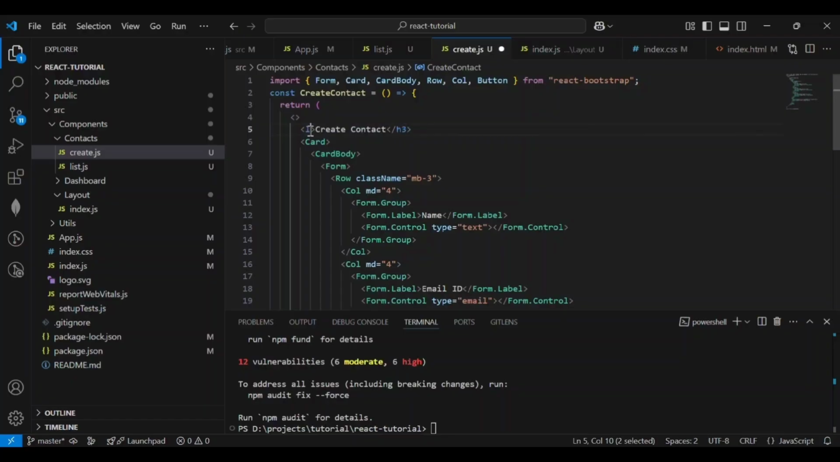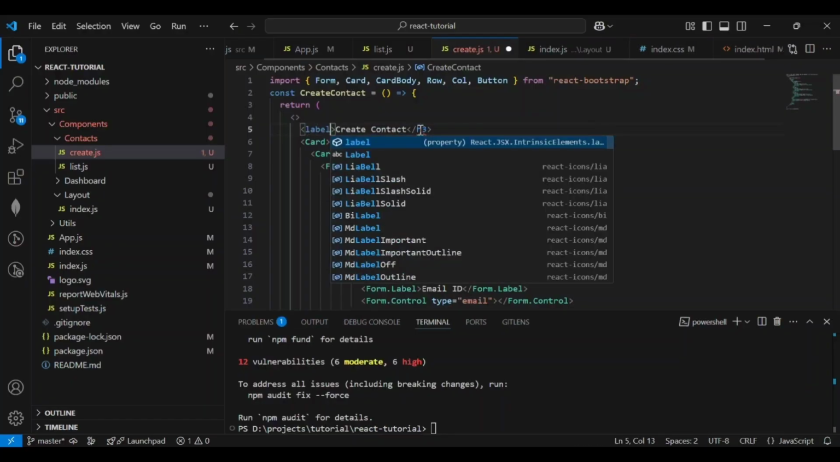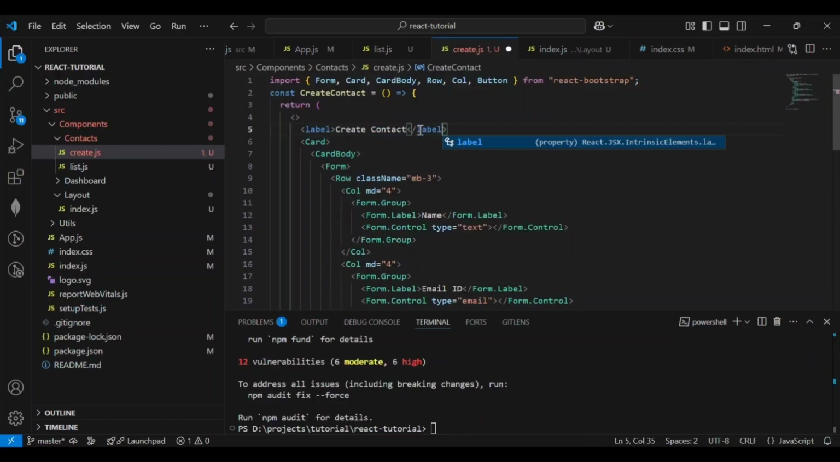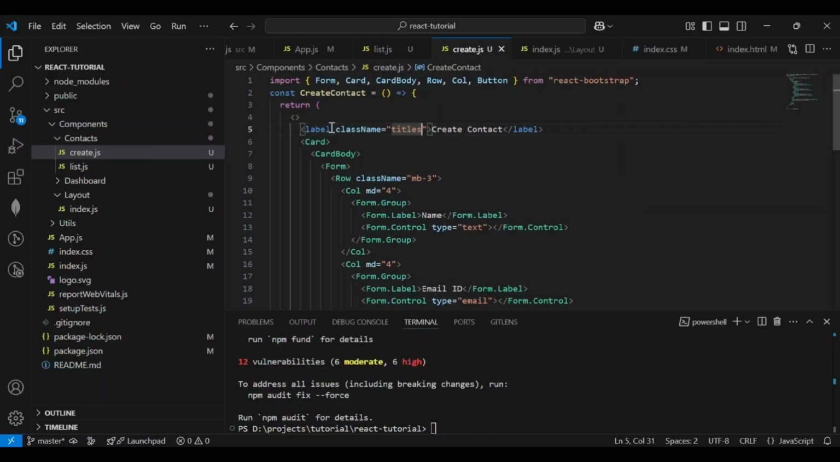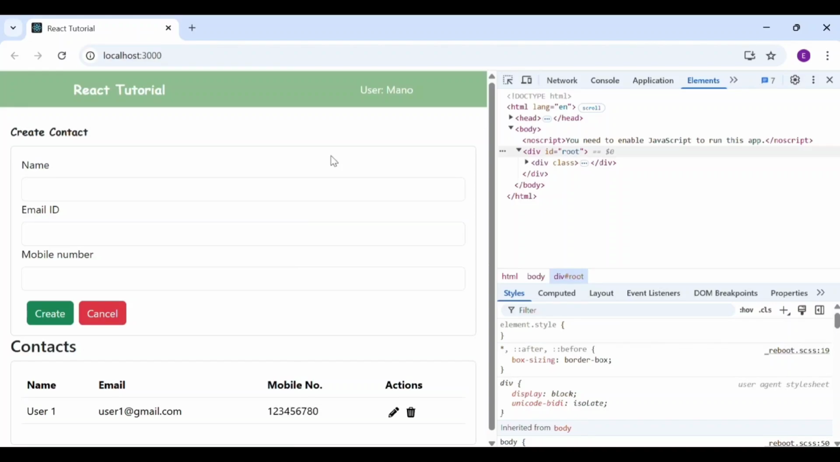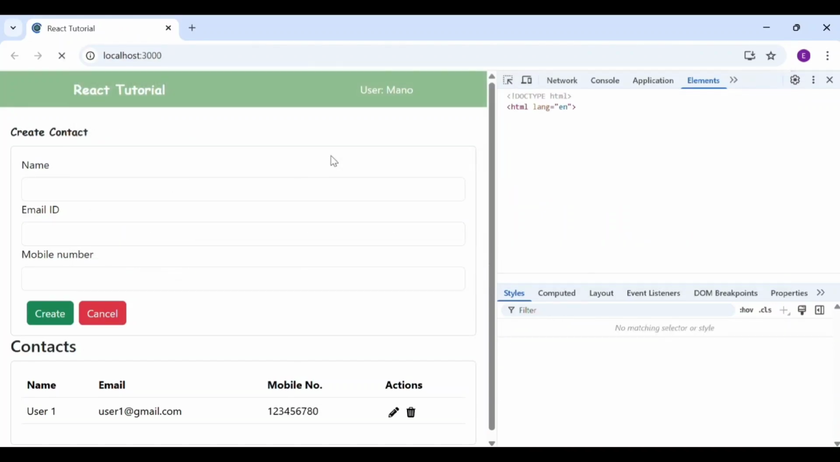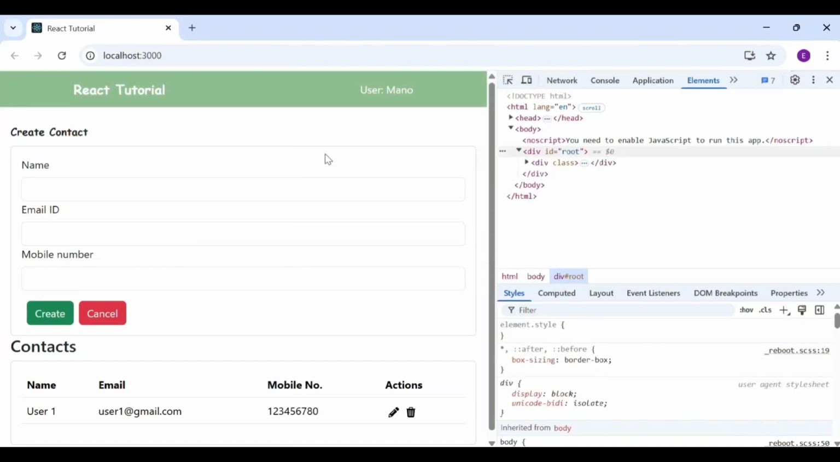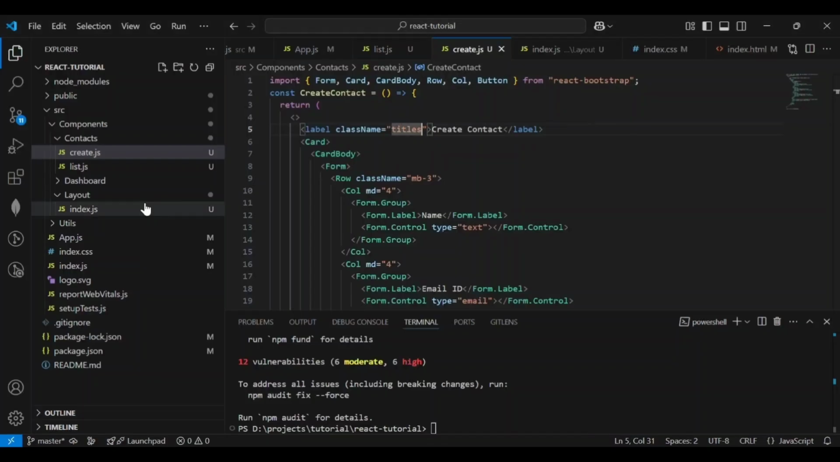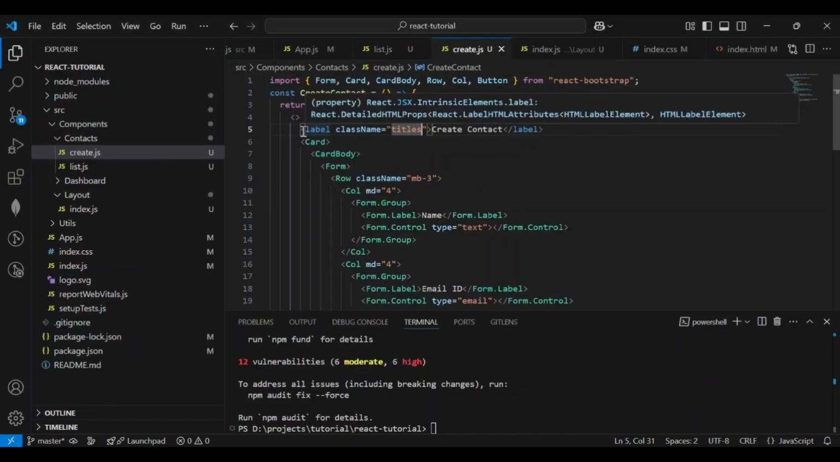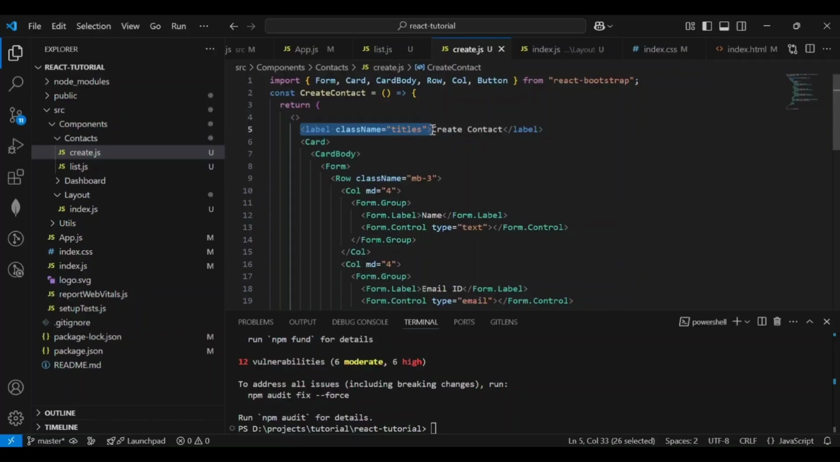Here I can change the element from h3 to label, and also I'm going to add a class name of titles. Now I'm going back to the browser and I'm checking that. Now I feel reflected. Yeah, that works fine, and I'm also going to implement the same design in all the places.